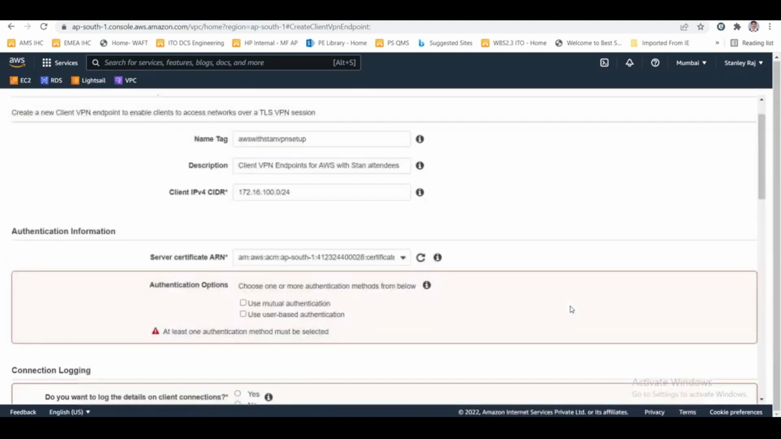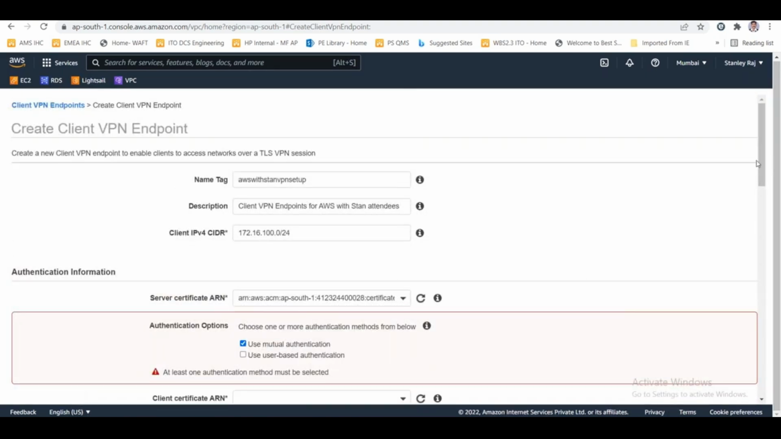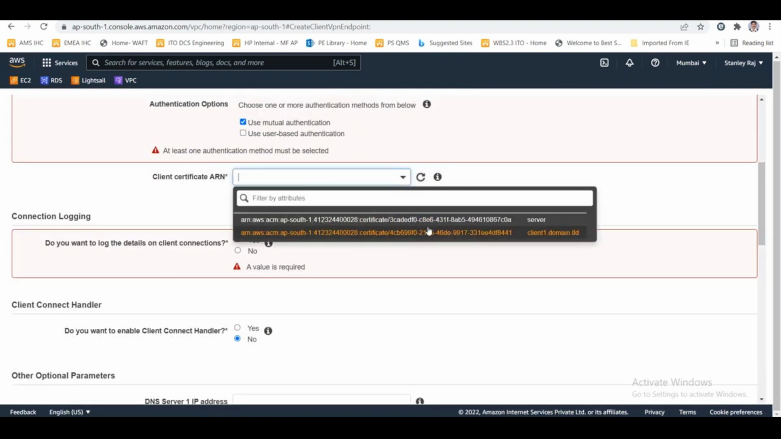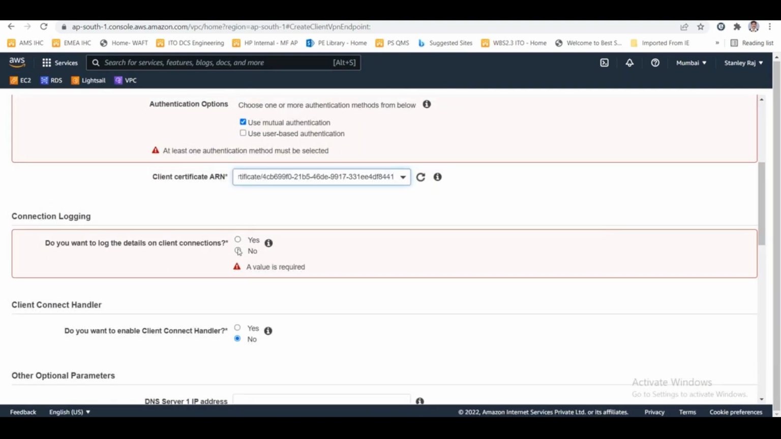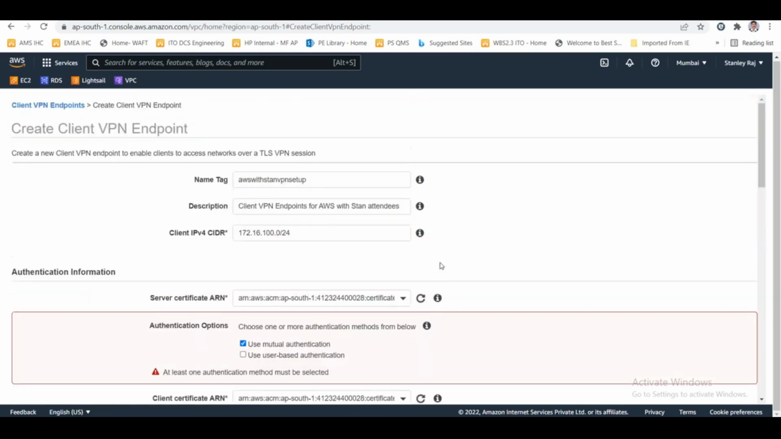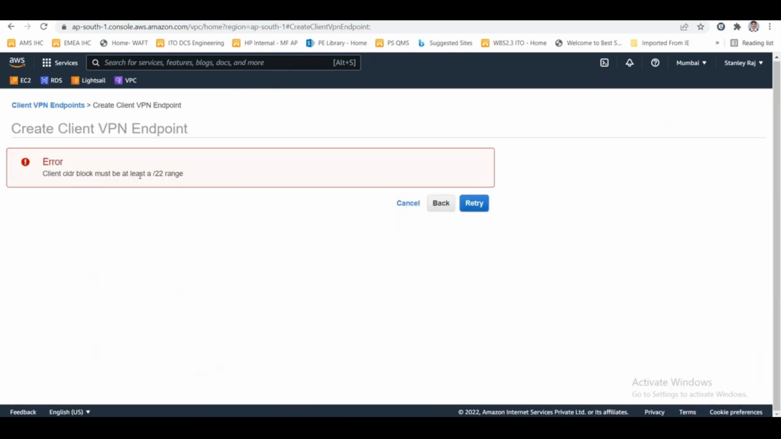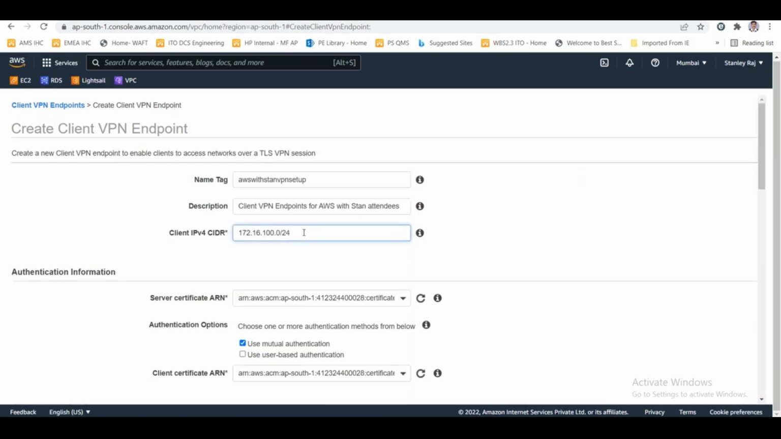Okay, I'll use mutual authentication. I'll select the client endpoint. I missed a step here. So client endpoint, I don't want to create a log. Create VPN endpoint. It needs at least a 22 range. Oh, okay, they want more IPs. Just go back, I'll say 22.